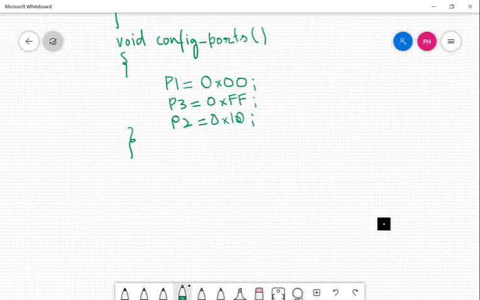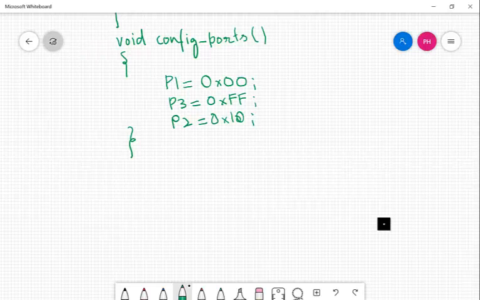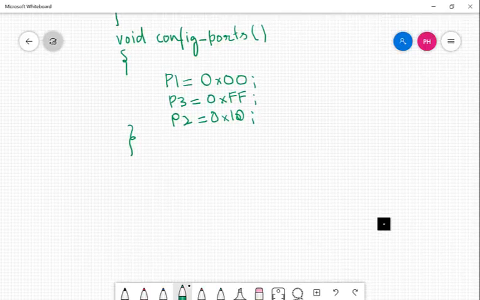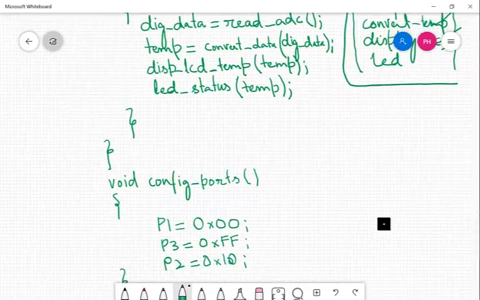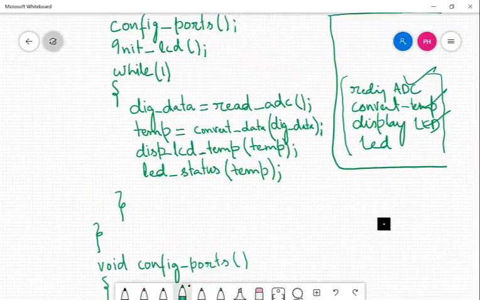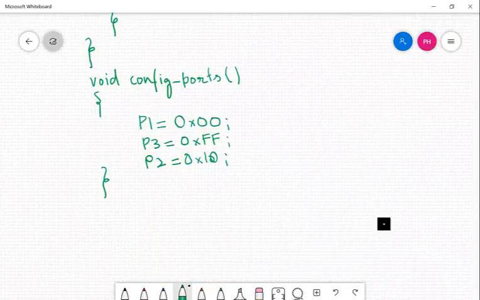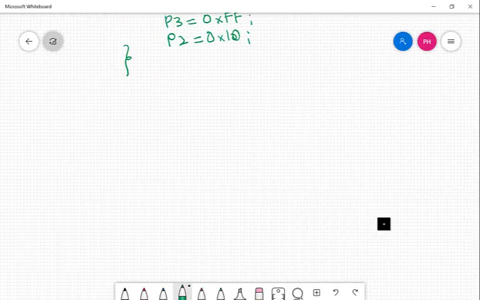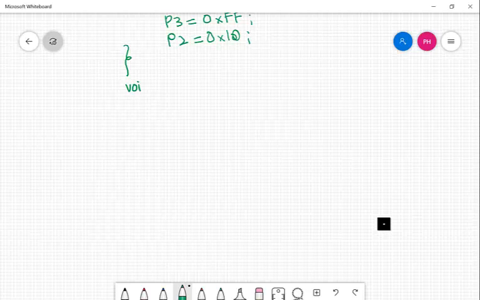So my first function is complete. I will be defining my second function, that's about initializing the LCD. I have named that init LCD. So I will write the function definition here, void init LCD.